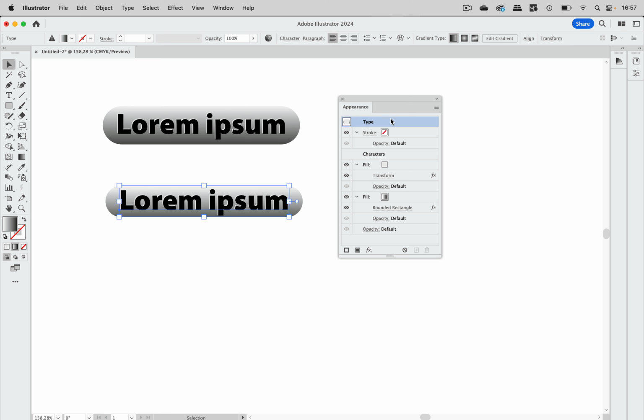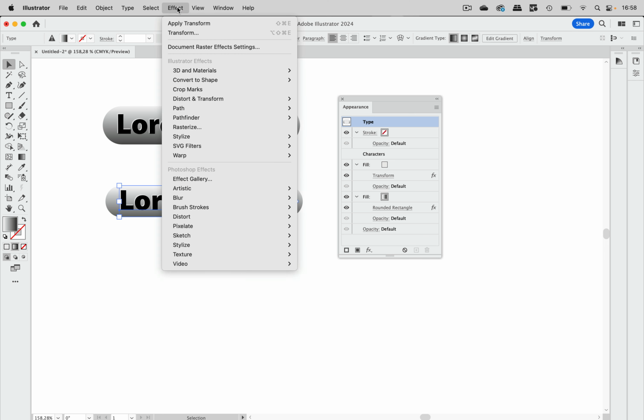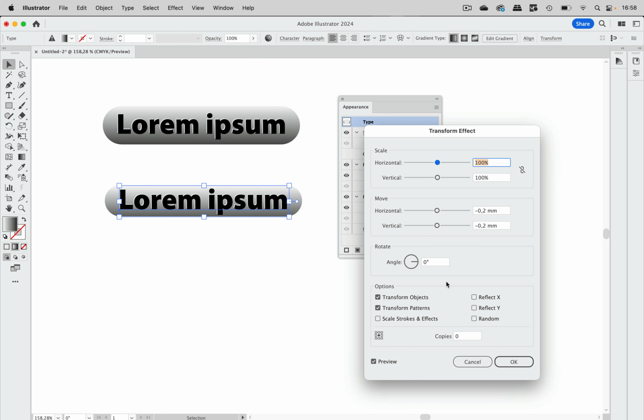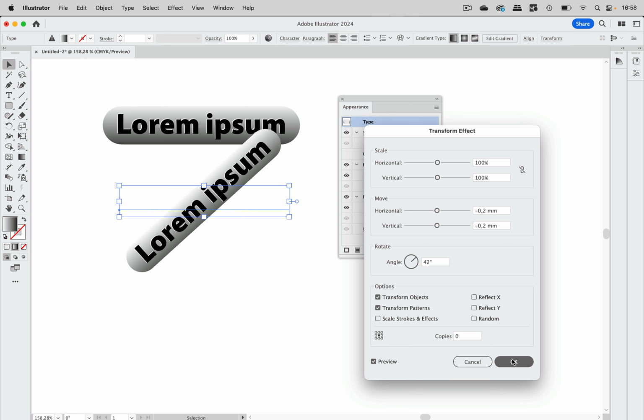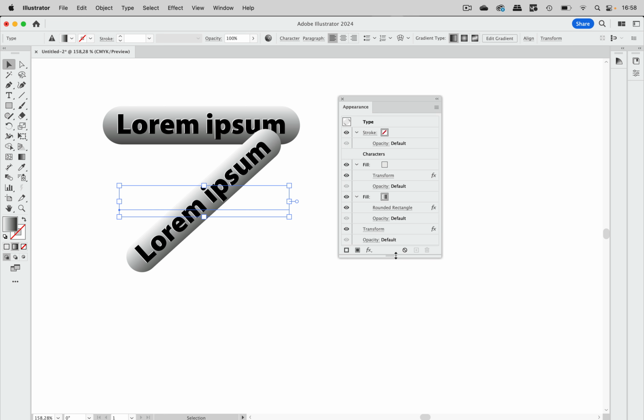So I'm going up here and select that text object. And now in order for that to work, you need to apply the rotation as an effect as well. So we're going to apply effect, transform, which is the same as this, like that. And then just rotate it, like this. So, and you see it has been applied down here.